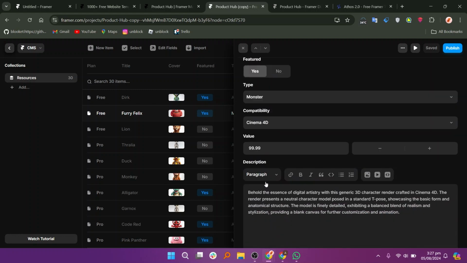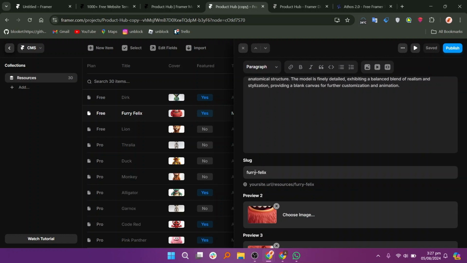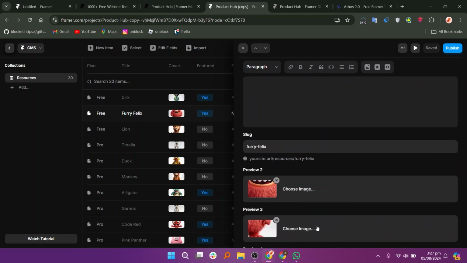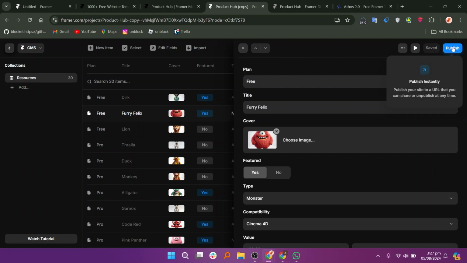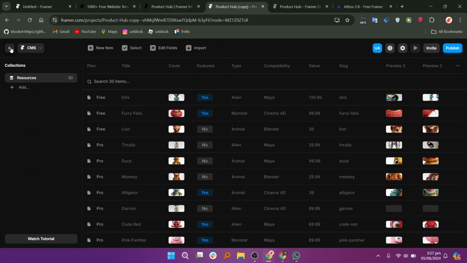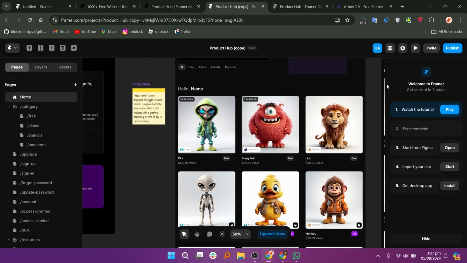Once you're happy with your site, it's time to publish. Framer allows you to preview your site in different modes, desktop, tablet, and phone to make sure everything looks perfect. When you're ready, click on the Publish button. You can use a custom domain or stick with a generic one provided by Framer. Either way, your site will be live and accessible to everyone.